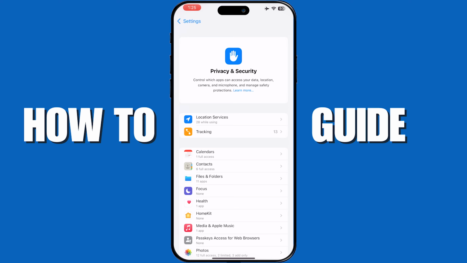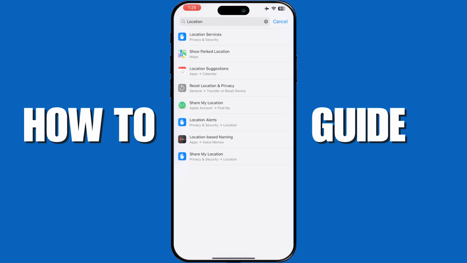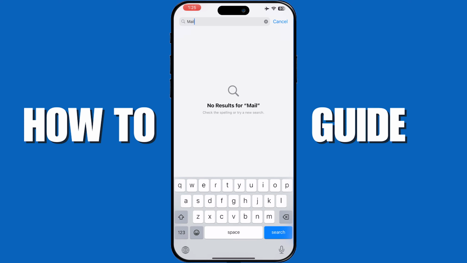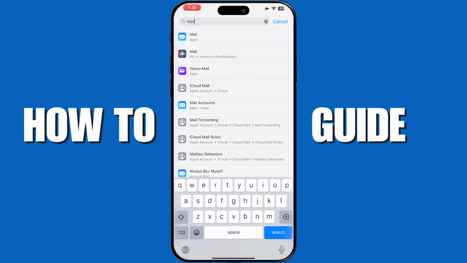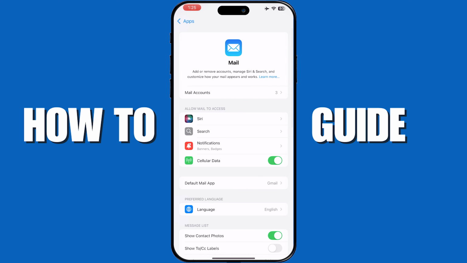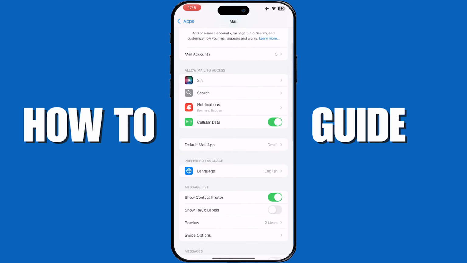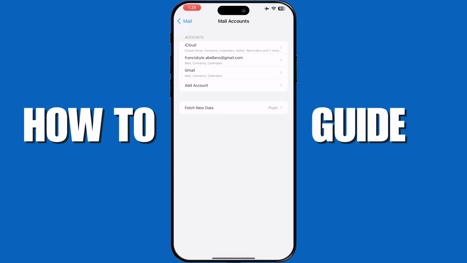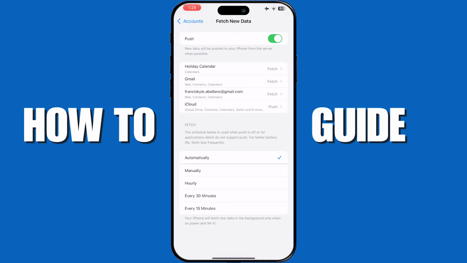The second thing is we're going to go into searching for mail this time. You could also go here into search, or you could just go manually by going into the apps and then going into mail. Now from here, the thing that we'll be using is basically the push mail. So in here, you want to go for the accounts, so mail accounts, and then fetch new data. You want to tap on that, and then you would want to toggle off the push.